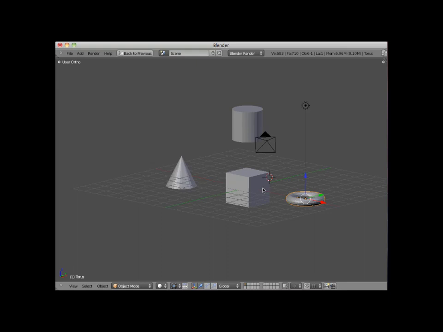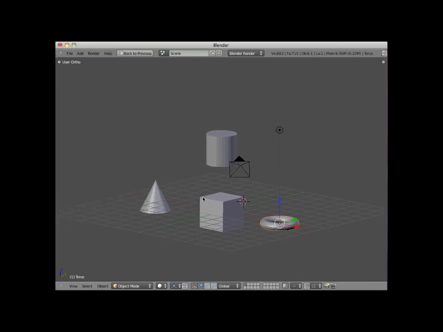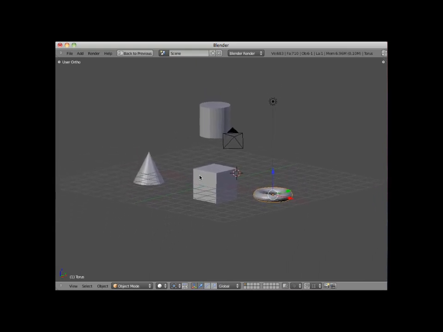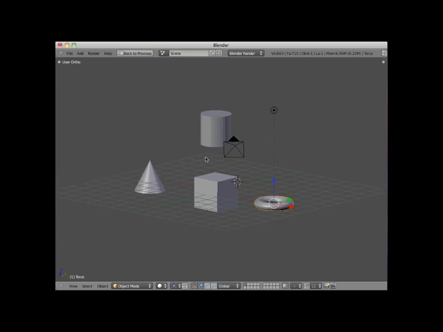You can move your whole scene by holding down the Shift key and then hold down the middle mouse button or scroll wheel and drag the mouse. This allows you to move the whole scene display. I'm going to zoom in here on the tube object.